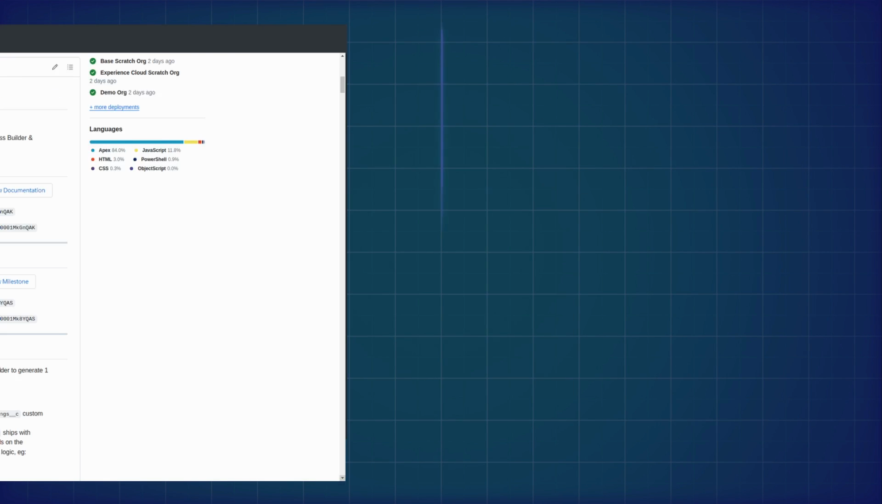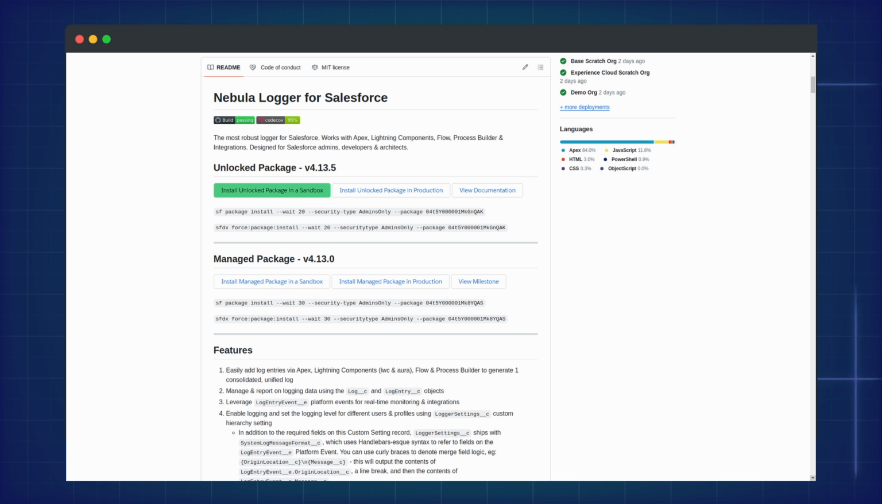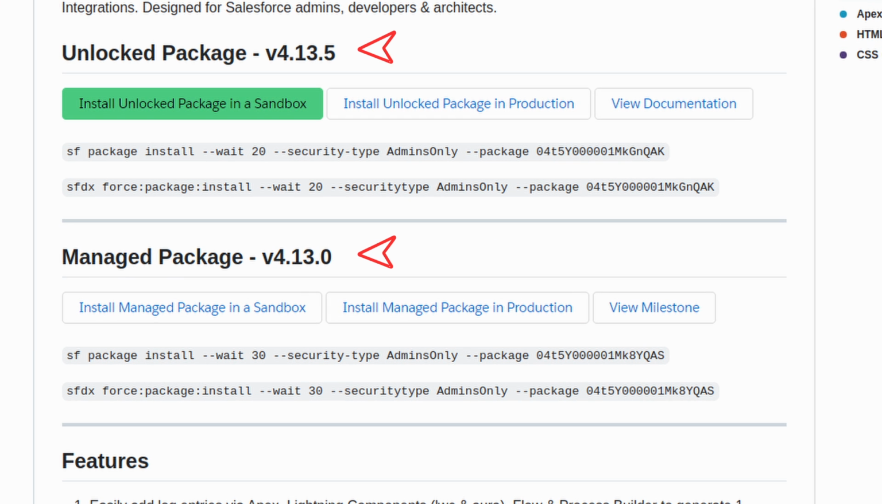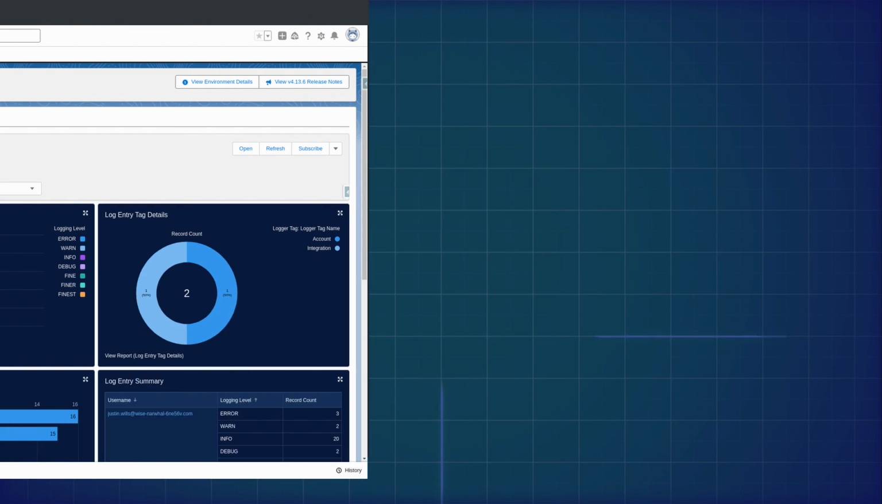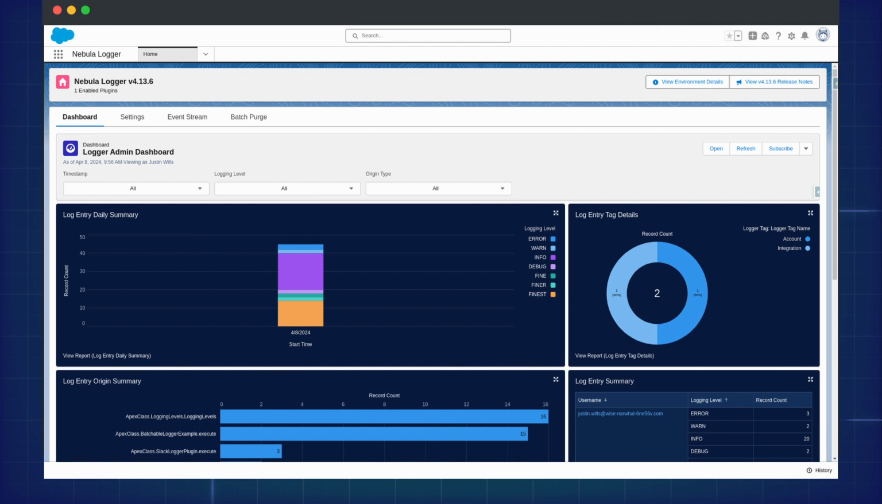To install the latest version, go to the GitHub repo and select your preferred install method. It is recommended to use the Unlocked package. Once the package is installed, go to the Nebula Logger app in Salesforce, and you are greeted with the dashboard. The dashboard serves as a hub for viewing logs.